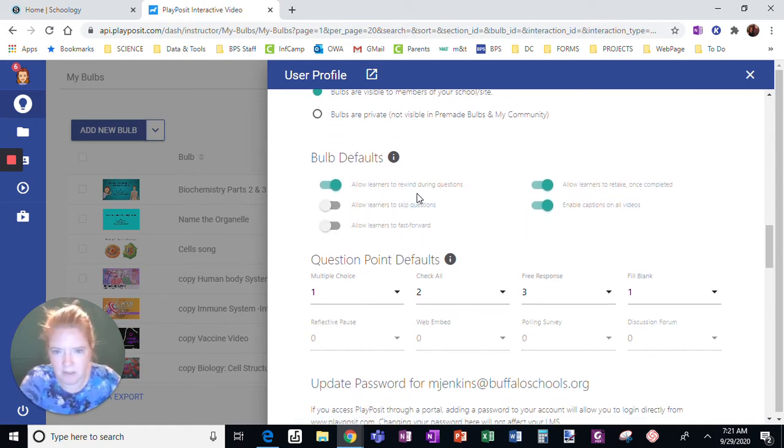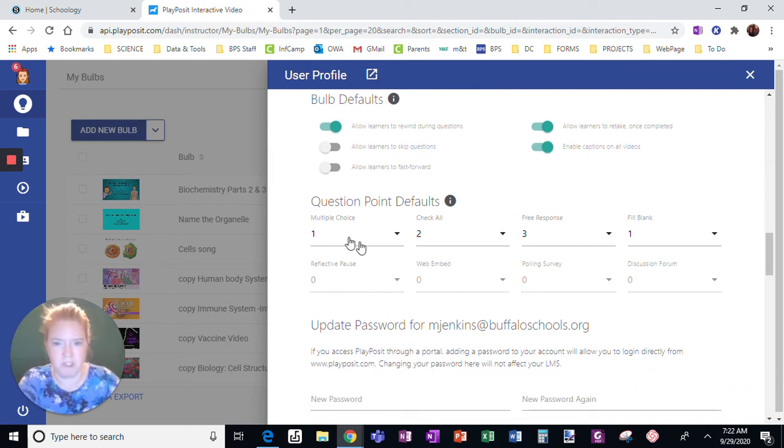I allow learners to rewind during questions. I don't allow them to skip. I don't allow them to fast forward, but I do allow them to retake, and I enable captions. So you can change these, and then what will happen is every single bulb you open will have these defaults already, but you can individualize it for a bulb if you wish.